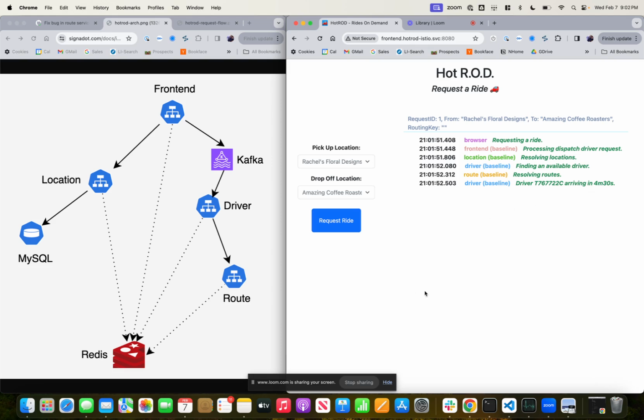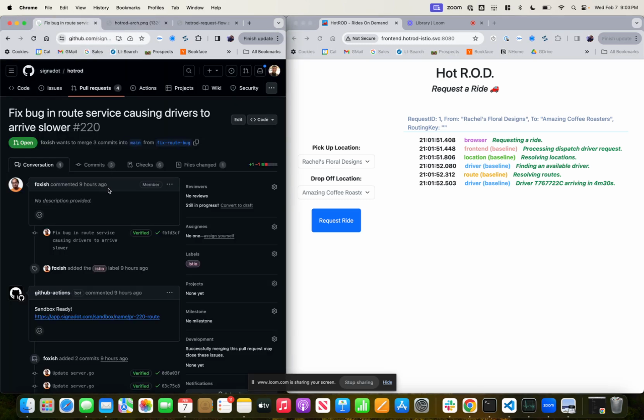So in this application, let's say I want to be able to change any of the microservices, right? Let's say in this case I want to change the route service. So, as a developer, I will go ahead and make that change, and I will publish a pull request when the basic coding is done. So here is my pull request for the route service change.